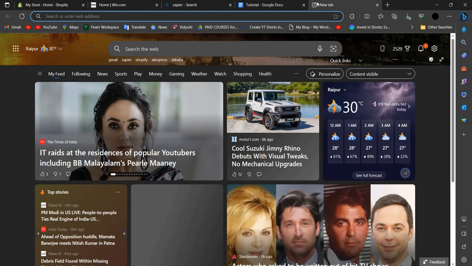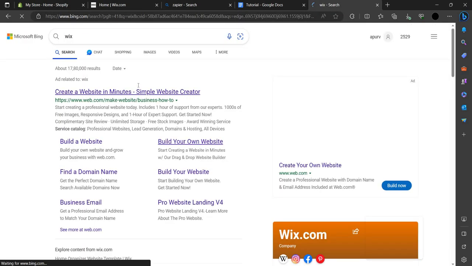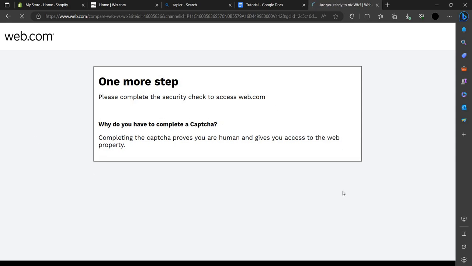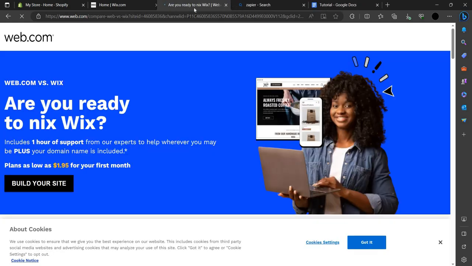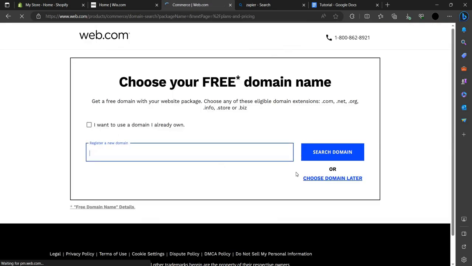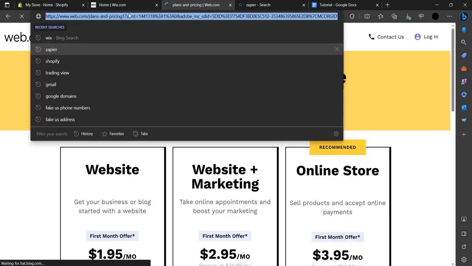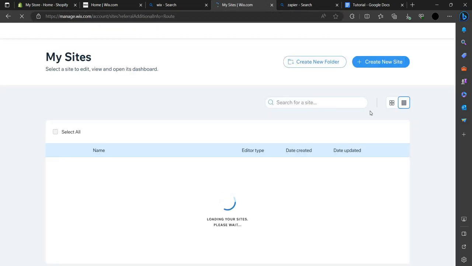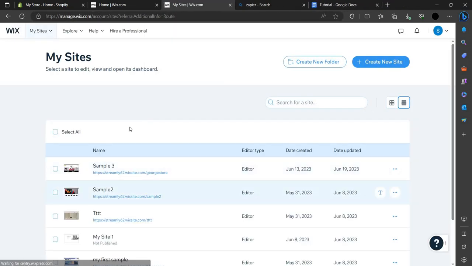To sign up, you can just search for Wix. Here you have to create a website. Here you can see that you have to build your site. If you don't want to choose a domain now, you can choose it later. You have to go to Wix.com. So you have to create your account here, sign up, and the dashboard will look like this.